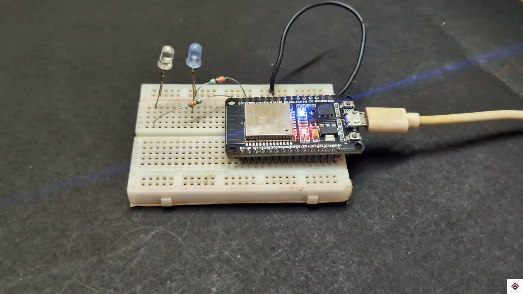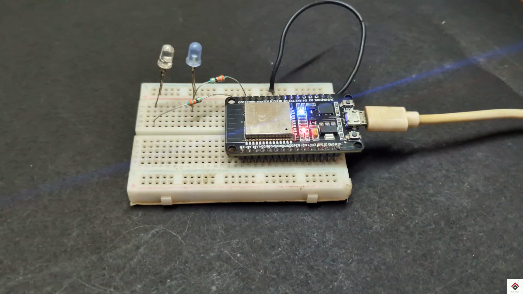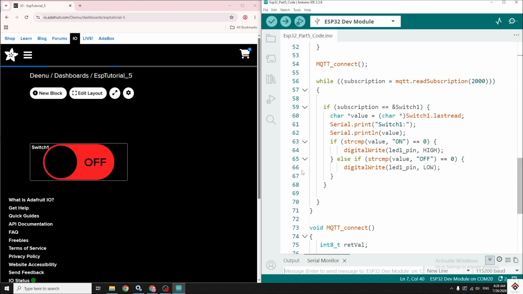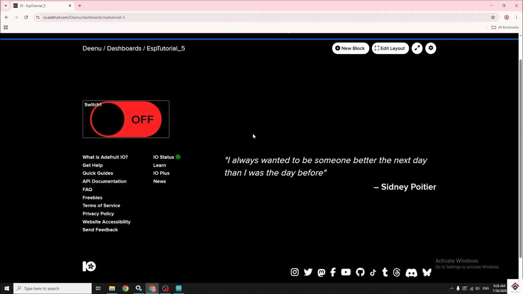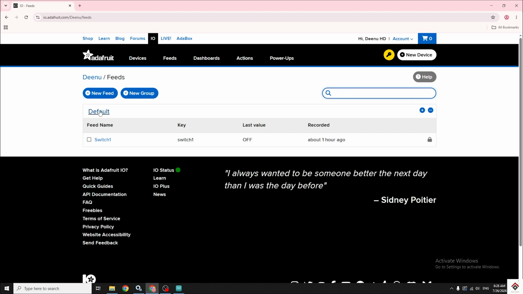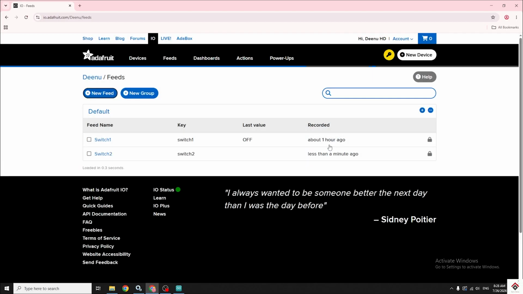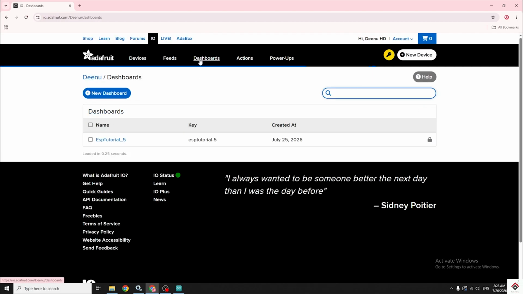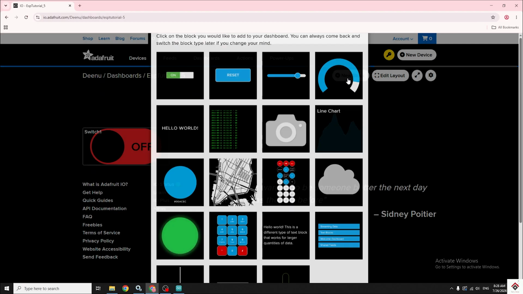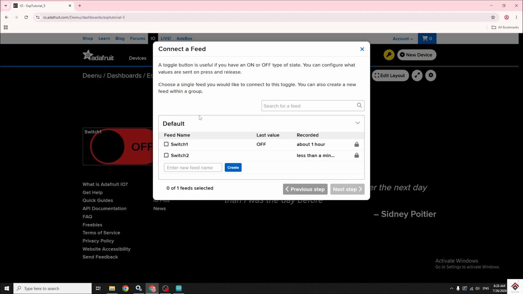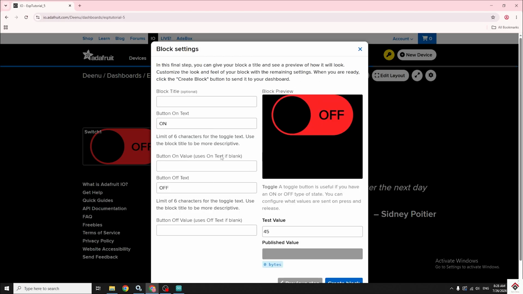Since we already have a second LED connected, we'll follow the same steps and add a control for the second LED. Starting with the dashboard, first we'll create a feed for switch 2. In the dashboards, new block, we need one more toggle switch to control the second LED. So here I'll select the feed switch 2. Title will be switch 2.